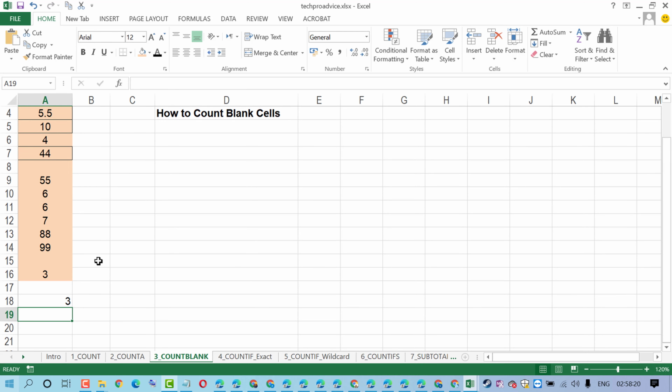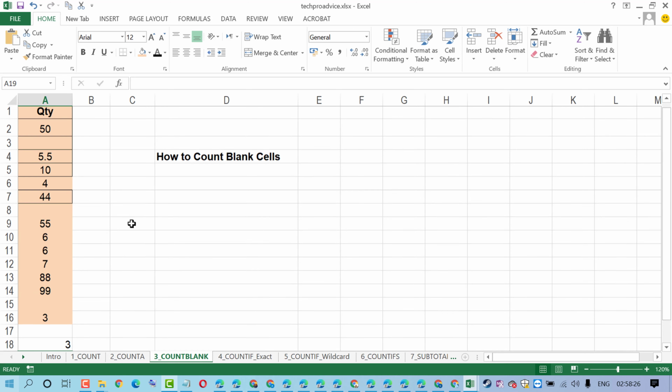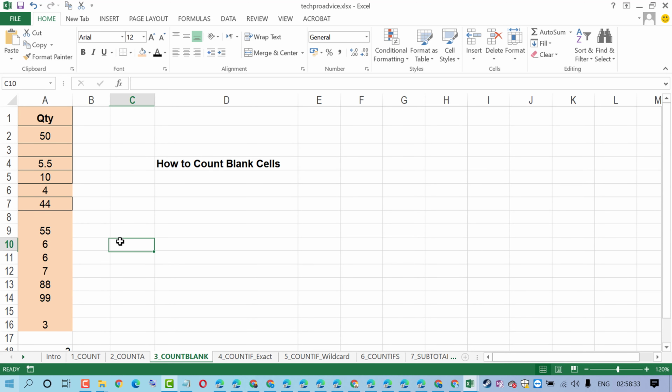That's it. So the result appears: 3 cells in this column are blank. That's it. So it is a very quick and easy method to count blank cells in the Excel program.